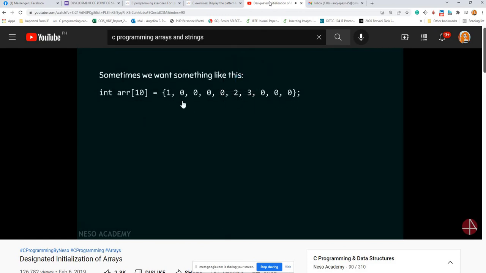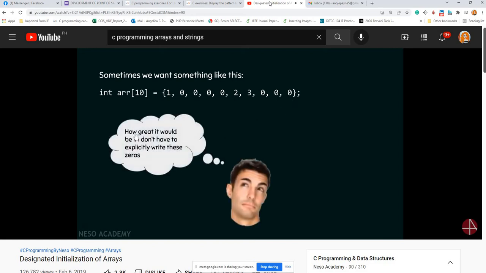Sometimes we want something like this. At certain positions we want to fill values other than zeros, and to the rest of the positions we want to fill all zeros. One day I was thinking how great it would be if I don't have to explicitly write these zeros. Obviously I want to ease my task, right? Therefore I want these zeros to be automatically filled, like we have already seen in the previous lecture.